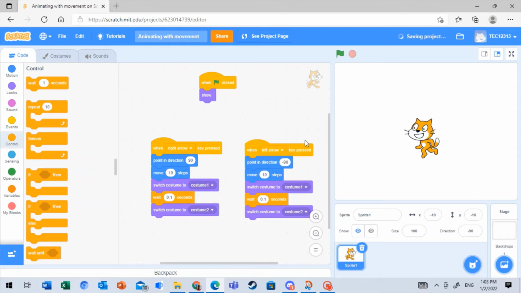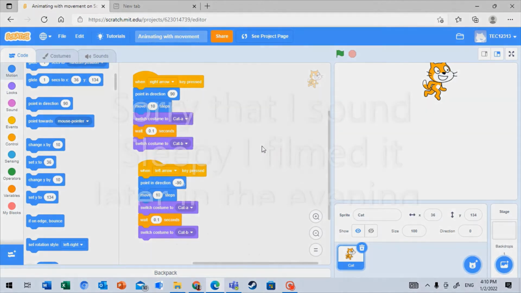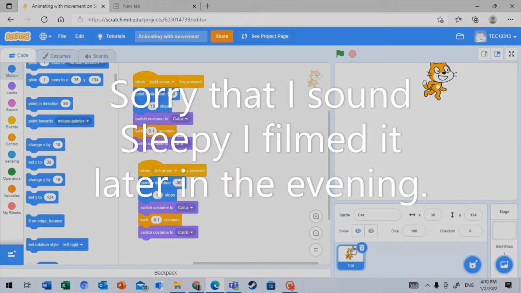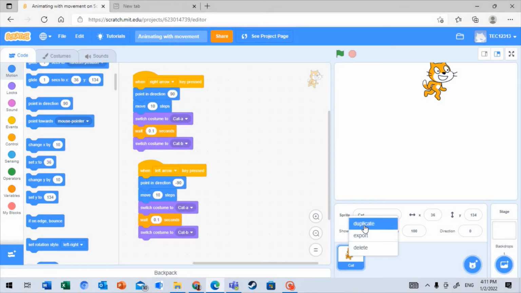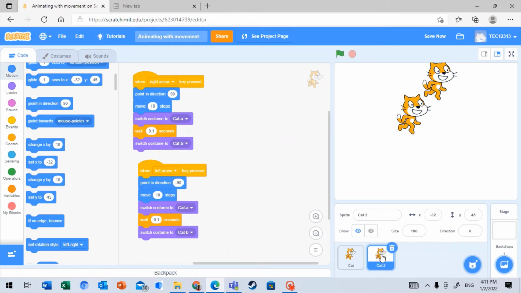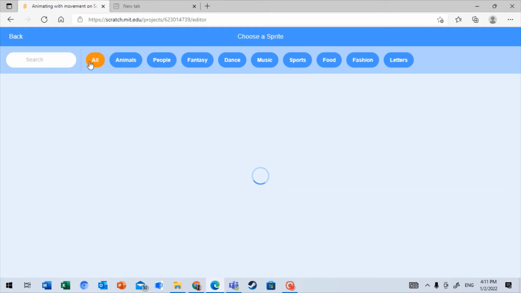And now let us do something cooler, because now we have the basic left and right. What happens if the cat's flying? Okay, let me go through that. So basically, let us just duplicate this. And now, instead of using this sprite, we shall use the flying cat sprite.